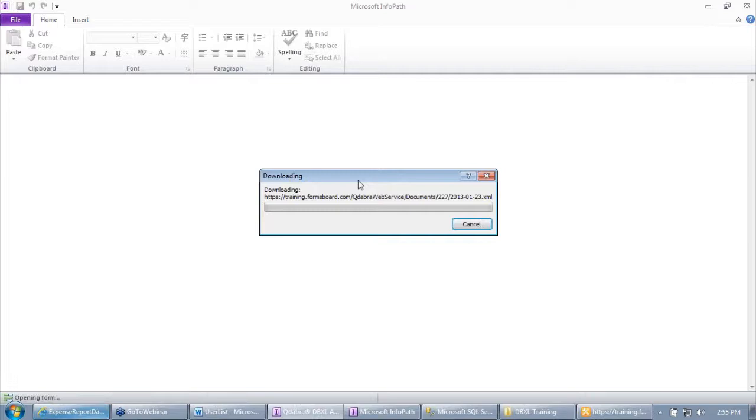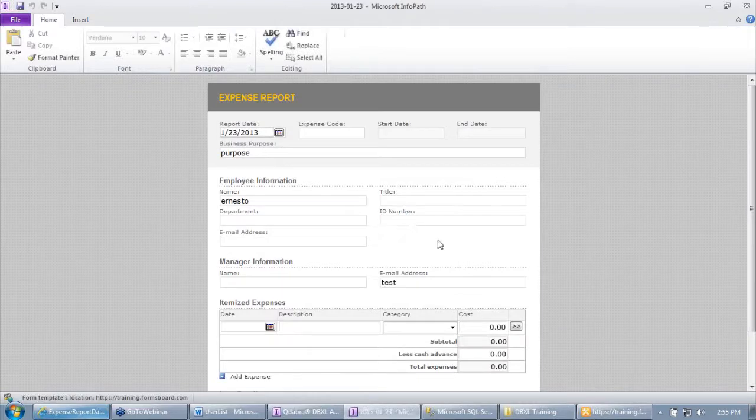Now, if we wanted the form to open in the browser, then we need to make this link a little smarter, and I need to let this finish loading before I can continue. So there's the form.